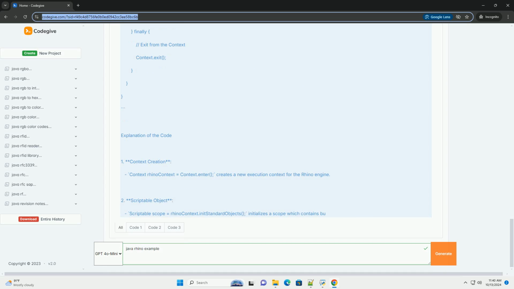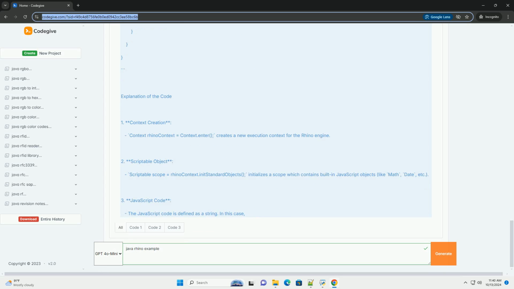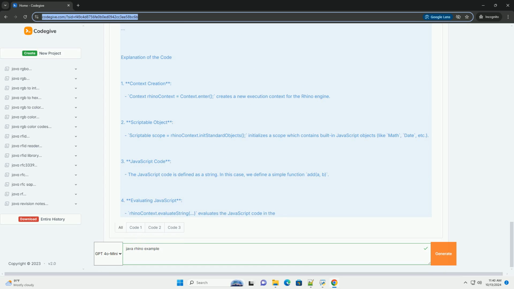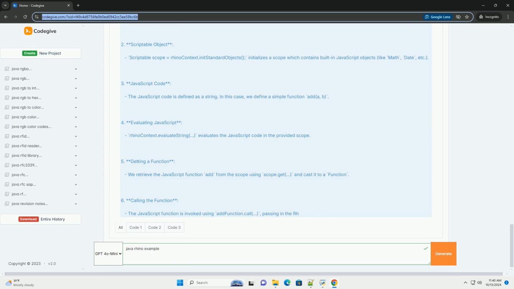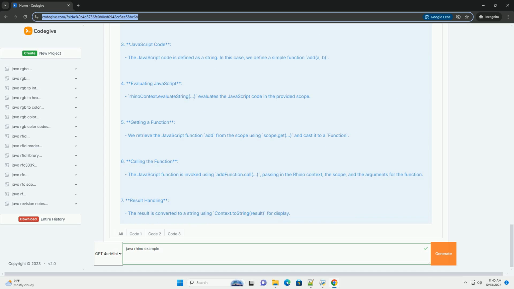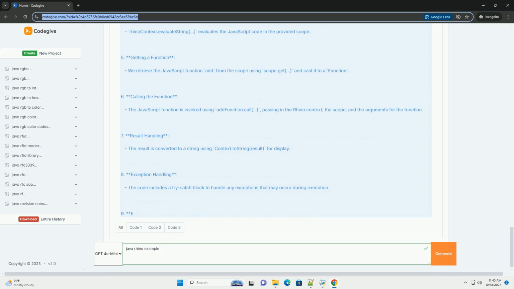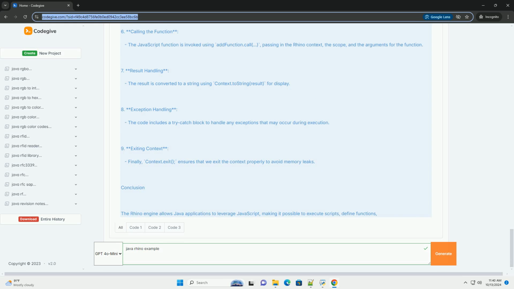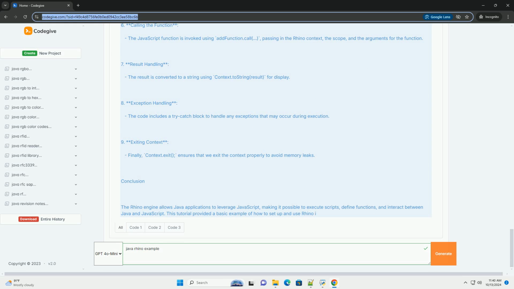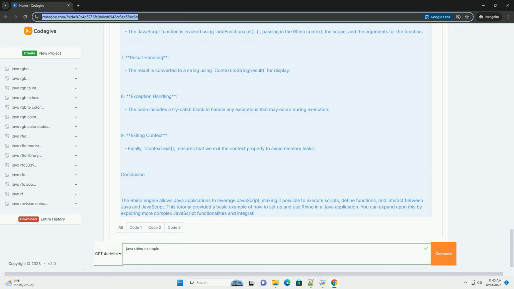Setting up Rhino. To use Rhino in your Java project, you need to include the Rhino library. You can download the latest version of Rhino from the Mozilla Rhino GitHub repository, https://github.com/mozilla/rhino/releases, or include it as a dependency in your project using Maven or Gradle.